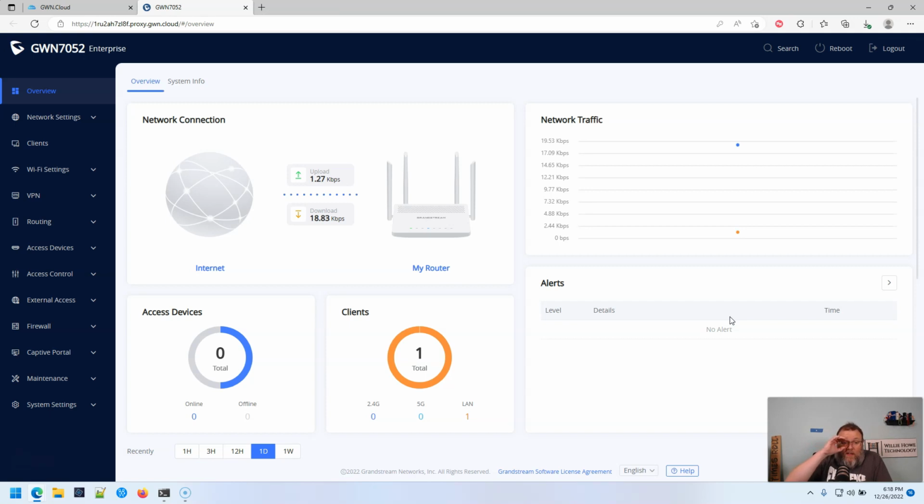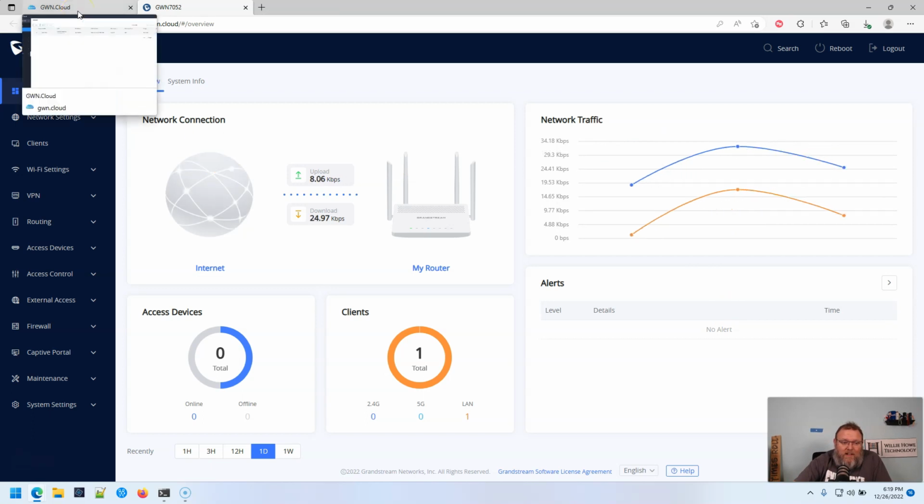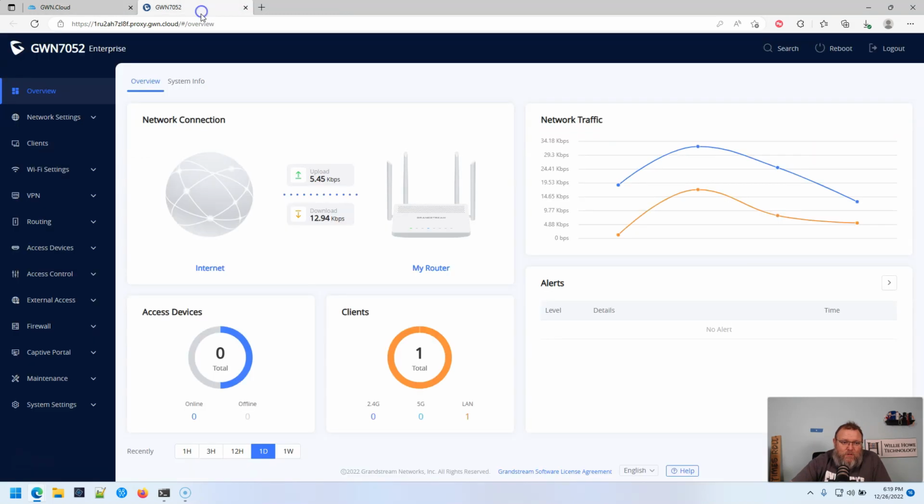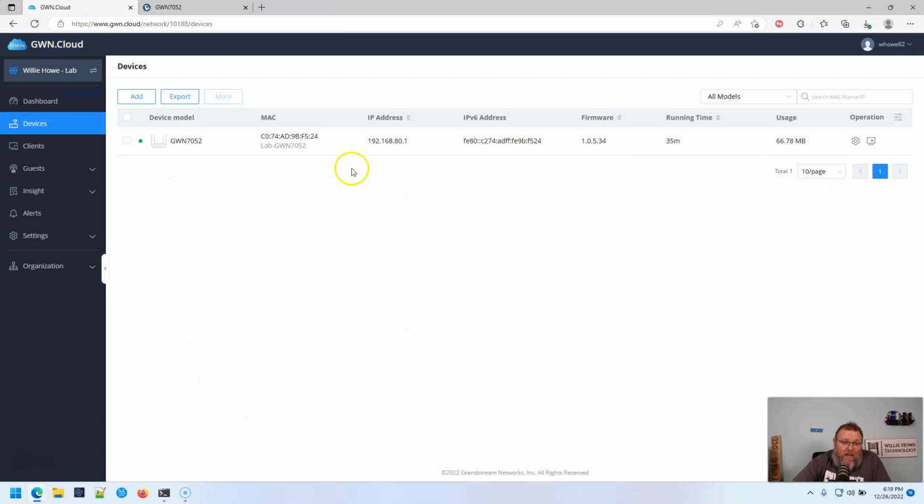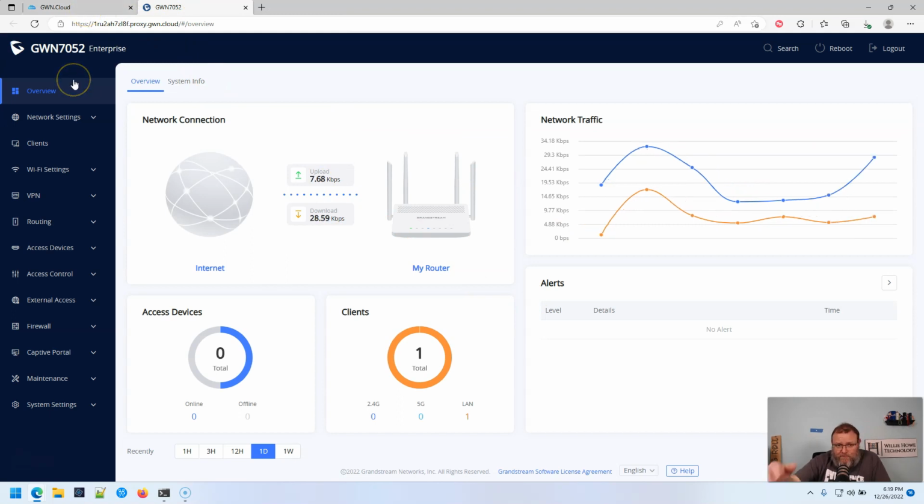Now, the other thing to know about the GWN.cloud is that you cannot at this point configure VPN settings, but it's coming soon. So that it takes you over to this router logon screen. And I don't have any firewall ports open, and this thing is double NATed. And you can see that the proxy service, it allows us to manage it.